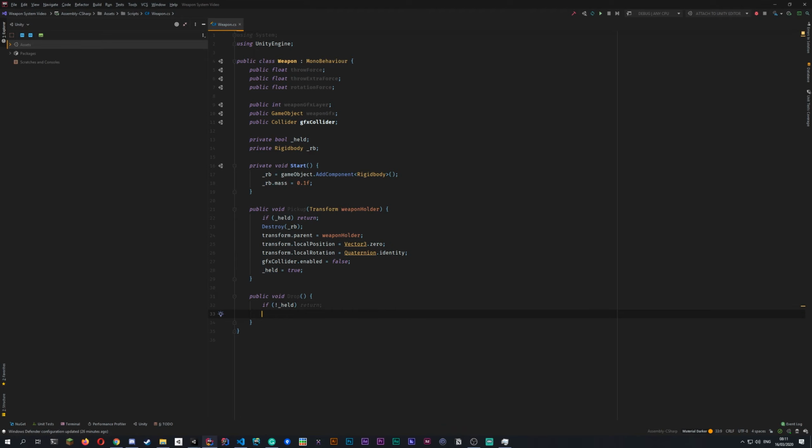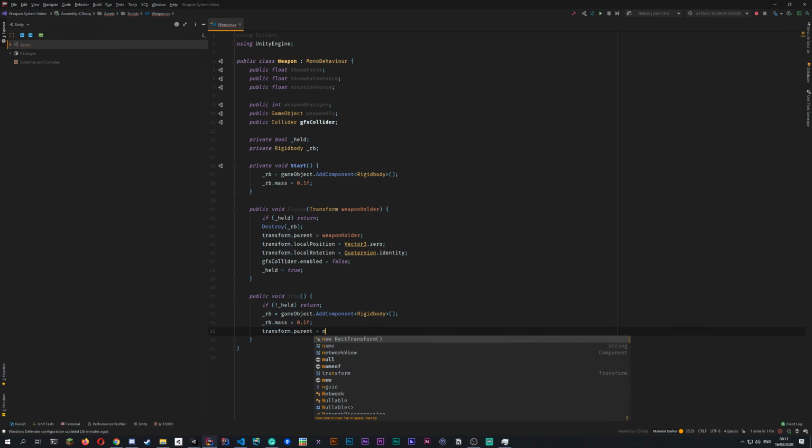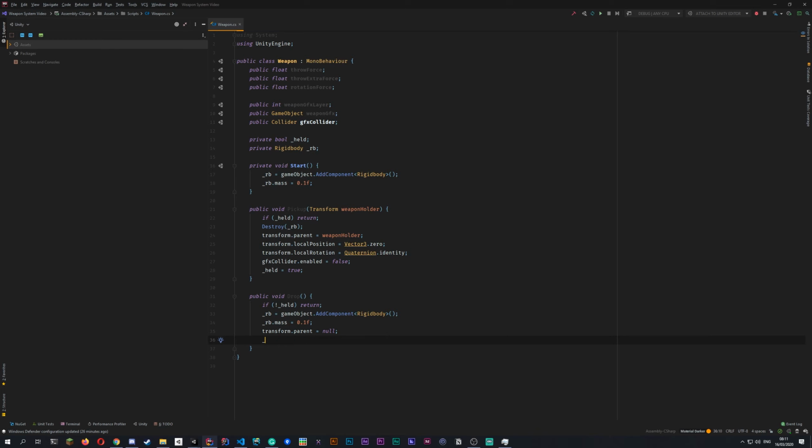So we want a rigid body, so just copy this. We want to create a new rigid body when we are being dropped, like that. Then we want the parent to be null, so we won't have a parent. Then held will be false, because we are not being held anymore.